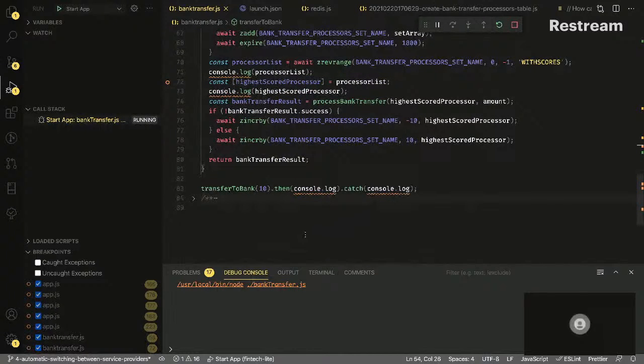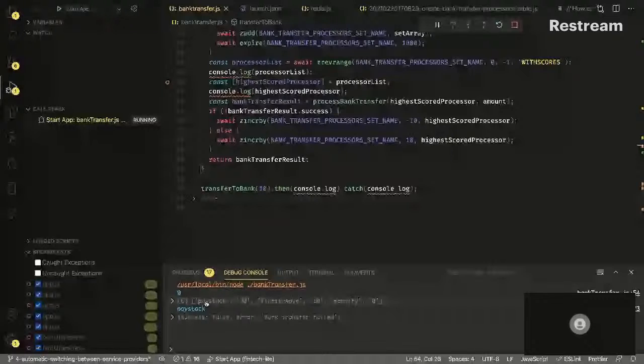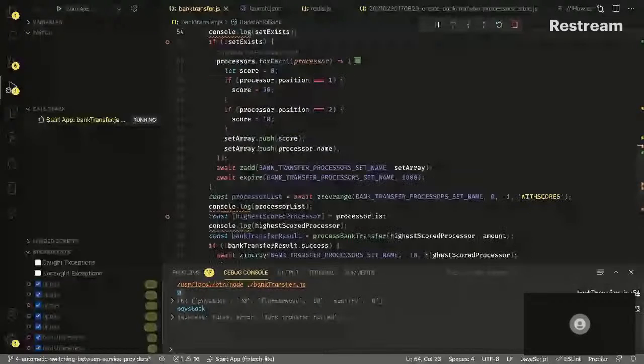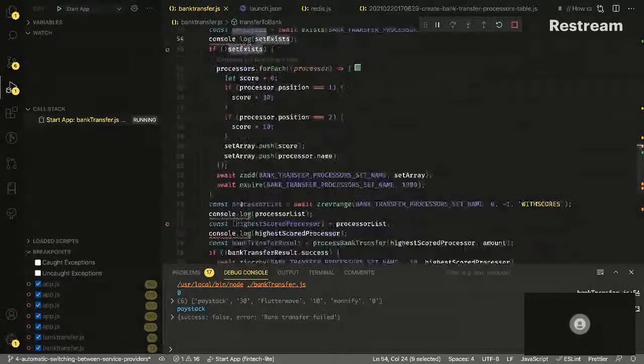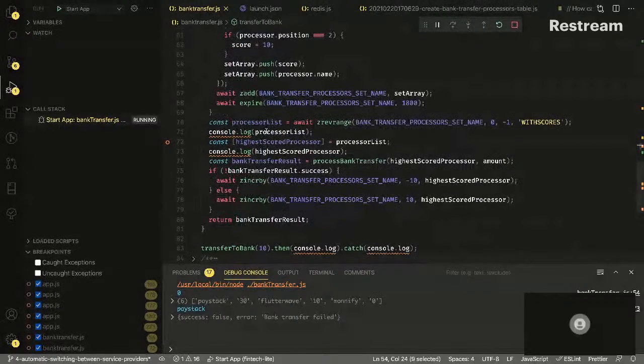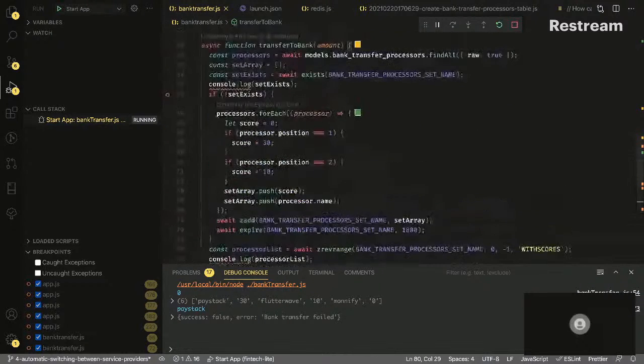Cool. The first time, this zero means the set doesn't exist the first time, right? The processor list is Paystack with a score of 30, Flutterwave with a score of 10, Monify with a score of 0, and then the preferred one is Paystack. That's the first time. Now we are going to run it again.